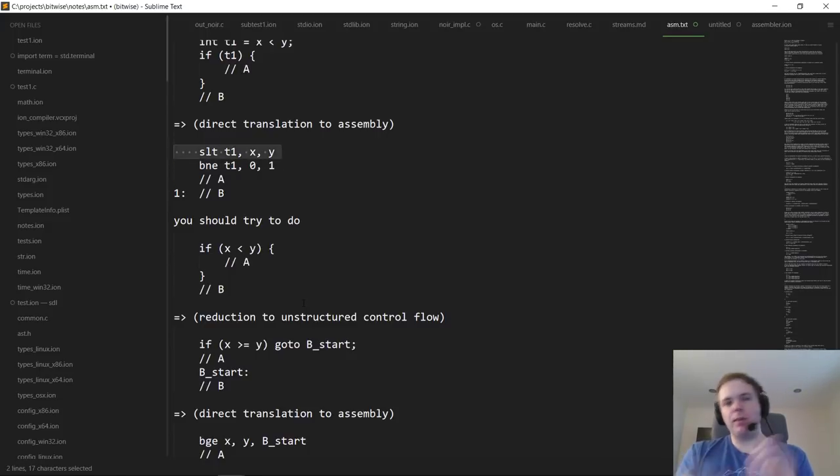Because otherwise, you have to be aware of the context you're evaluating. Think of it this way: if I'm evaluating something like x less than y in an expression context where I'm assigning it to a variable, then I have to use one code pattern to generate that value. But if I'm using it in a condition, I have to use something more specialized, namely a branch with the right condition on it, and so on.